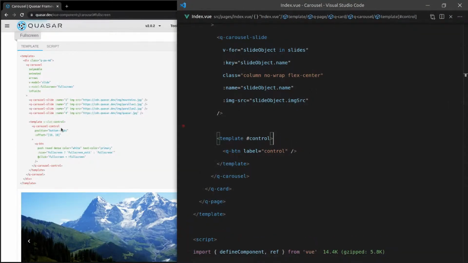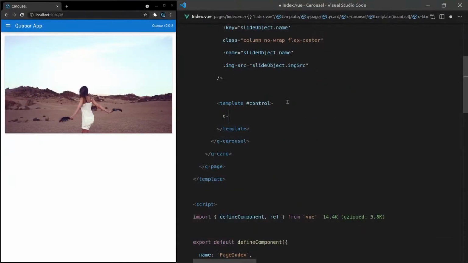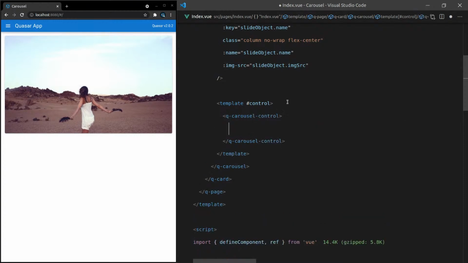Okay, they want a QCarousel control directly in there. All right. So let's add in now a Q-carousel-control, and then we'll add a Q button directly in there. So let's save it and see how that works. And there we go. Notice right away we get this button. And just to make it a little bit more obvious, I'm going to change the color of it equal to white.